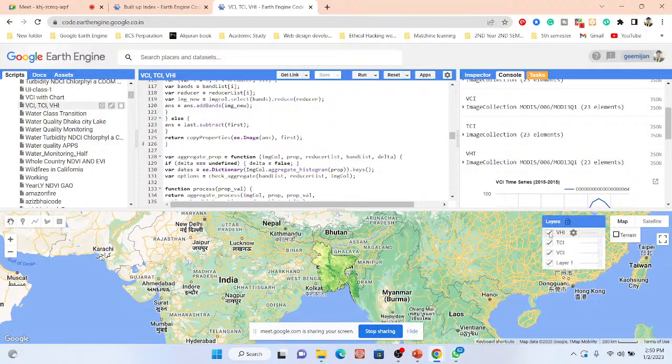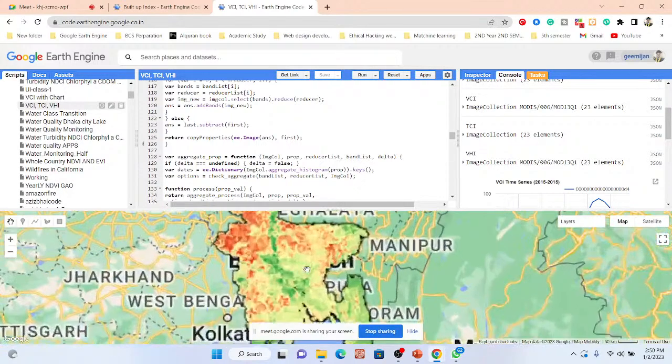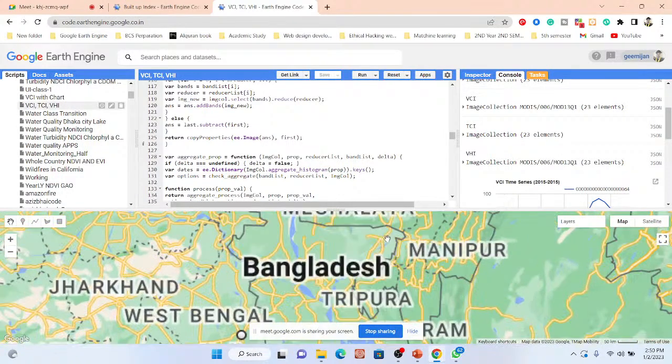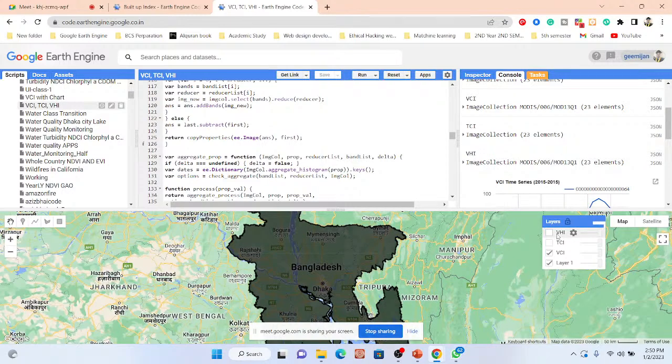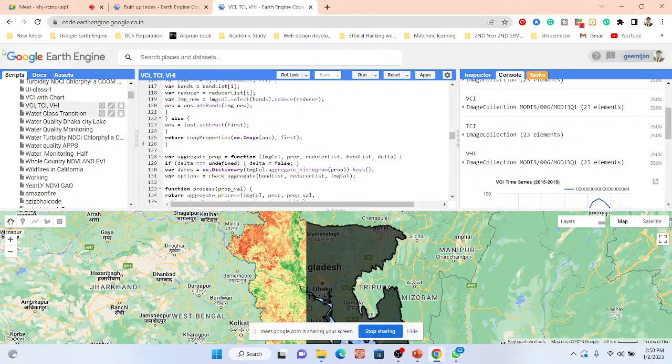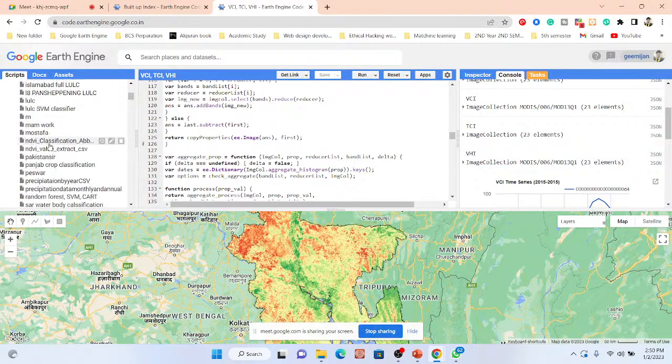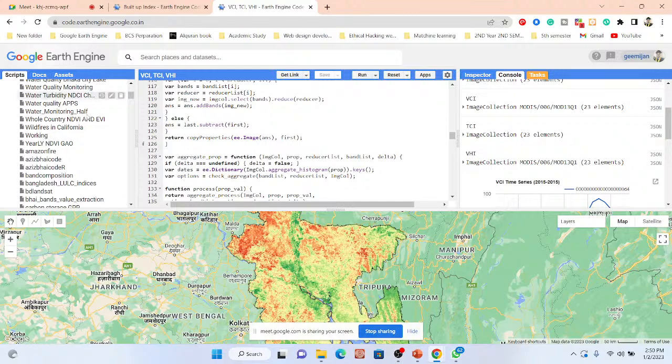Here you can see the VCI map, then the TCI map. This is the VCI map, which mainly identifies the vegetation condition index. Also you can see TCI, the temperature condition index, and VHI, the vegetation health index. So we calculate all of these and save the code under the scripts tab. A lot of code we can easily save here so that we can work with it in the future for other regions.